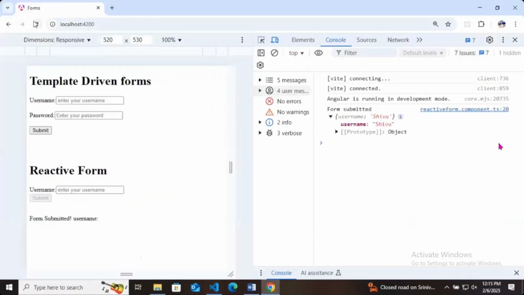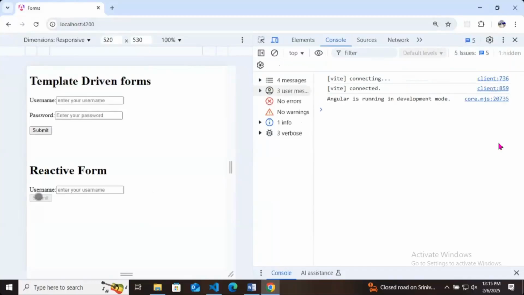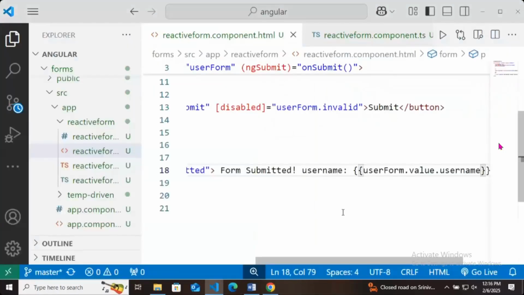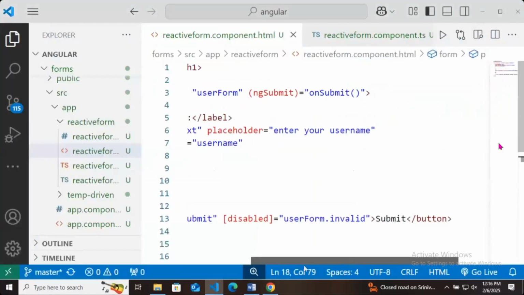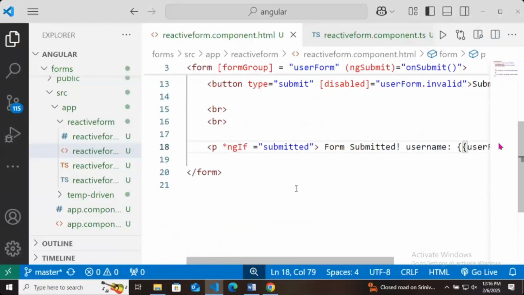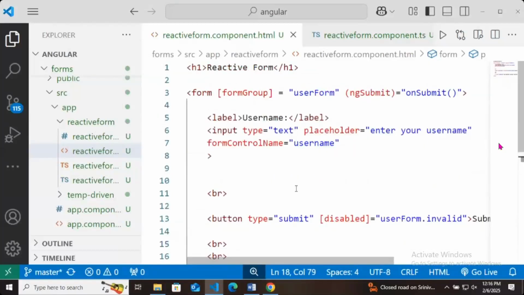So let's refresh it once. So removed. Now what if I write here, let's say Shivam. After that, if I hit the submit button, it shows form submitted, username is Shivam, and that's it. Now this is a reactive form. This is a reactive form.